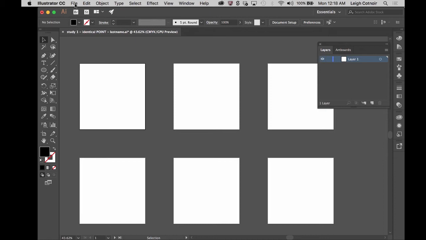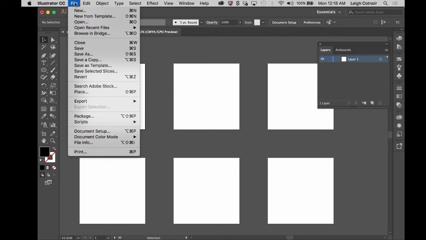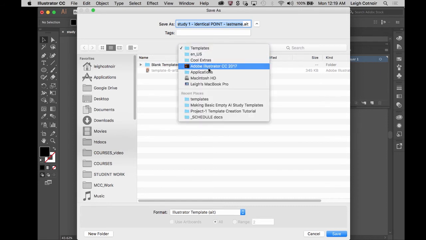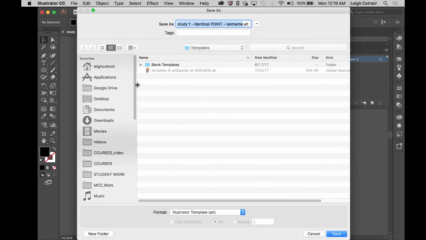But I want to show you how you can make a template file, a true template out of this. So if I go to File and say Save As Template, okay? I want to do Save As Template. Then it gives me an option to save it in like blank templates. All right, here's the thing though. If you save it where it wants to save it, it's actually in the Adobe Illustrator CC folder, in the applications folder and stuff. You don't want to save it there.